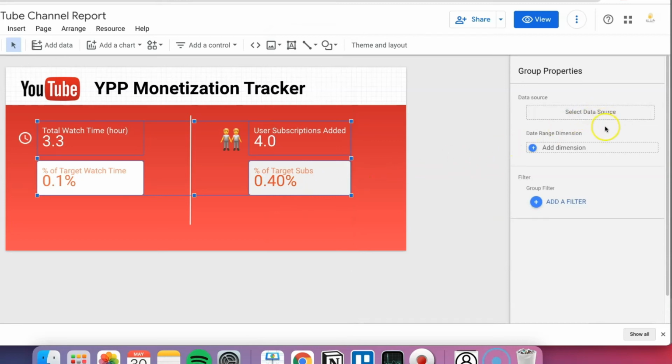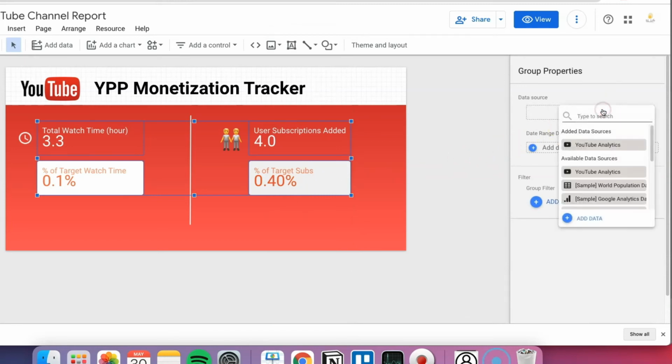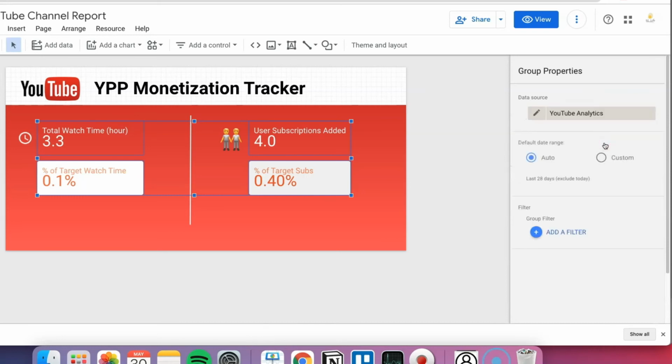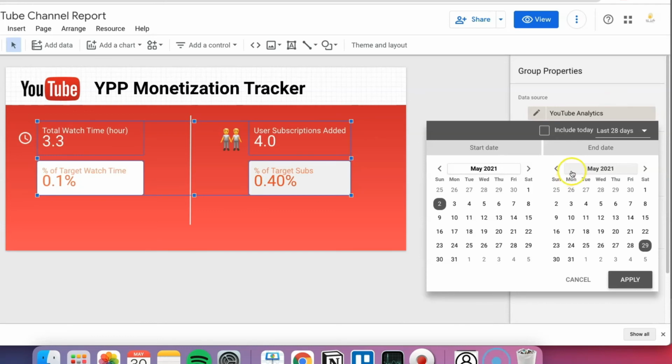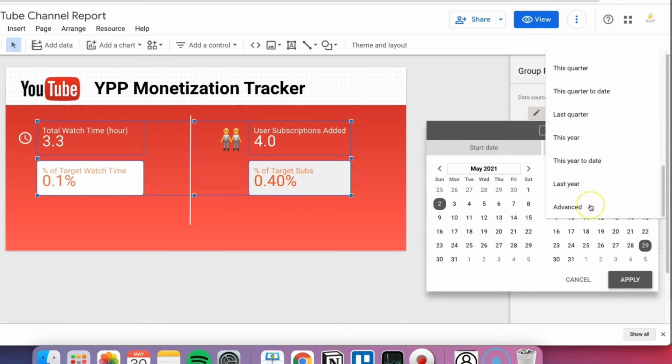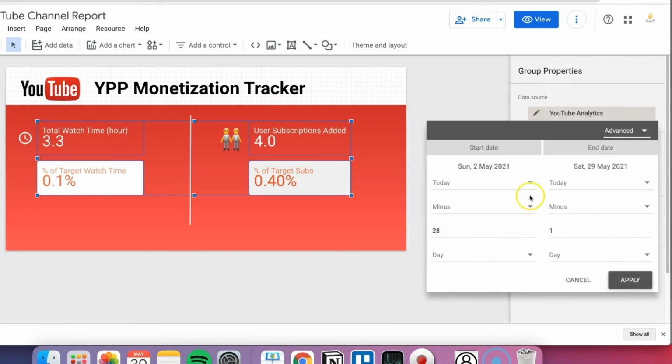Next, at the Group Properties panel, select the data source, and you will see the default date range selection appear at the bottom. Here is where we can tell Data Studio to just count the data from the last 365 days. So click on Custom and select Advanced option. At the start date, we will deduct 366 days from current date, whereas at the end date, we will deduct 1 day.